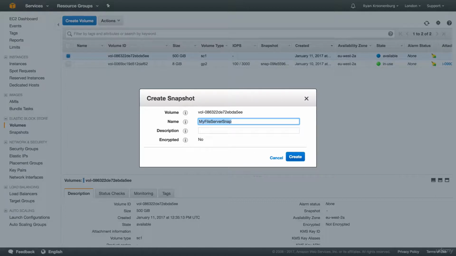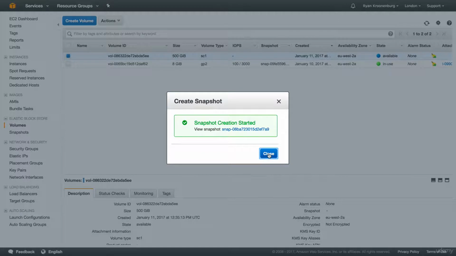And then we'll use the same description. You can see that it's not encrypted, and you can't change that at this stage, and we'll cover how to do encryption in the next lab. And we'll go ahead and hit create.